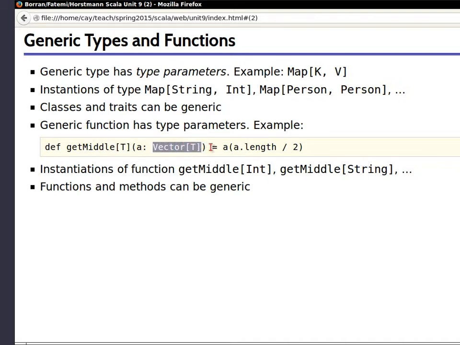And then it returns, whatever. Here we just fish out the middle element. And now the compiler will infer that the return type is T. I didn't write that here, but I could have written it. So the compiler will infer that the return type must be the generic type T.